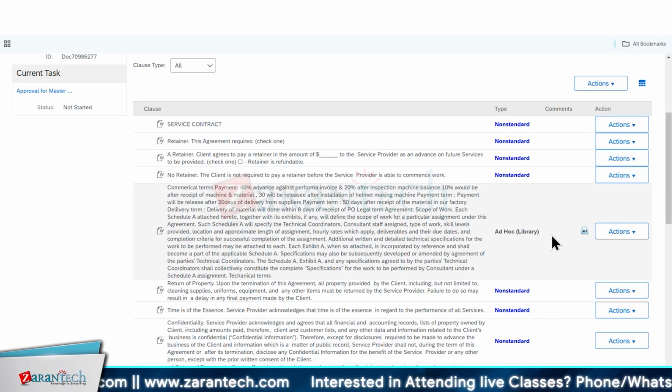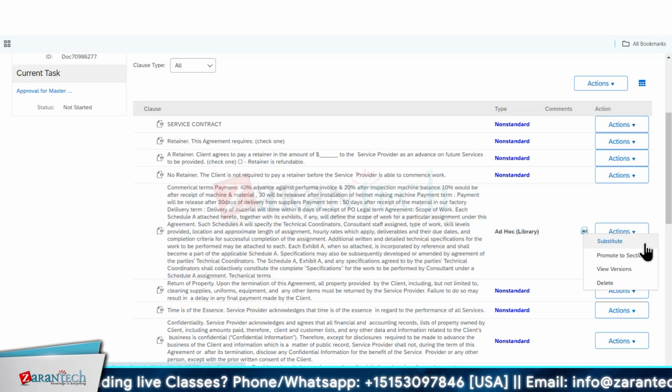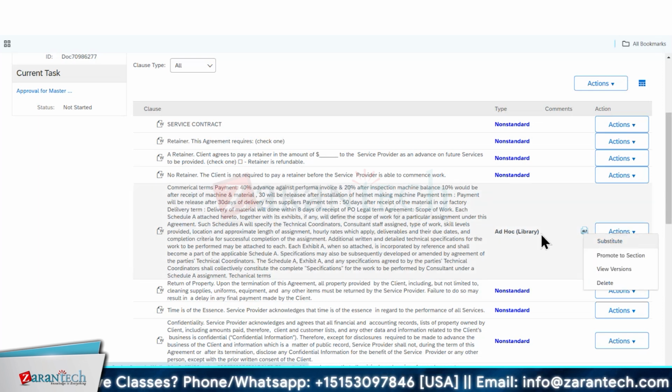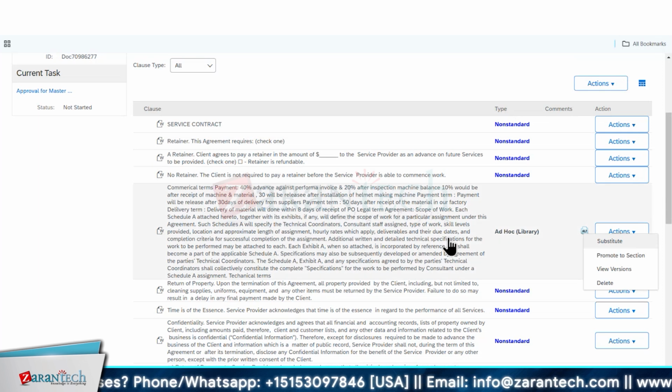We can create as many clauses in the library as we want and keep them. Whenever there is a point for negotiation, both supplier and buyer can, based on the discussion between both legal teams, decide whether to replace or substitute or not. This is non-standard, coming from the upload. Whatever we are selecting, that type is called an ad hoc clause.